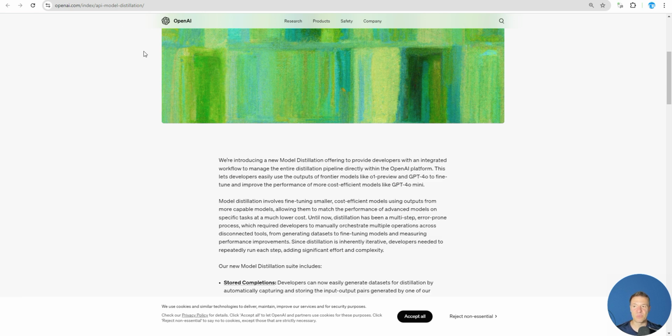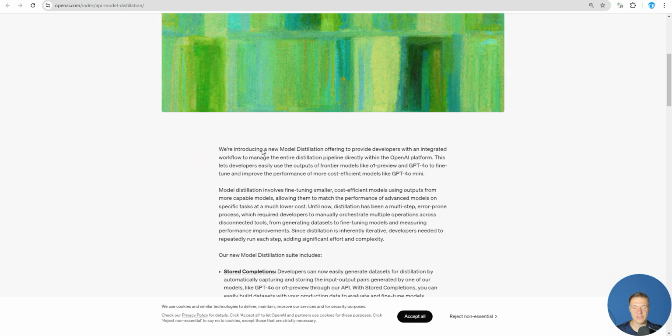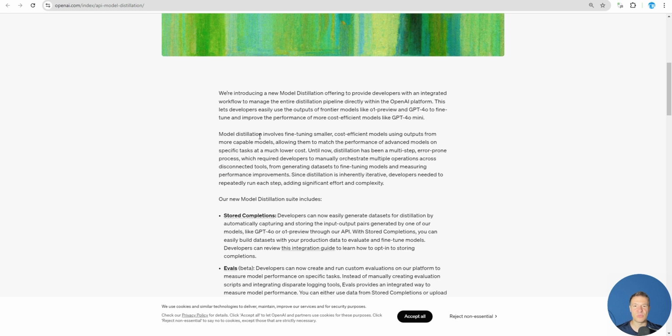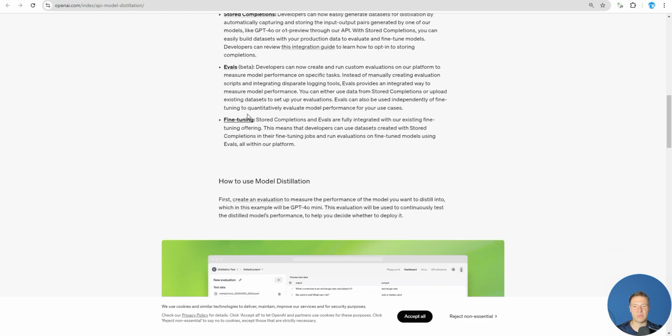So I will add support to the AI-matic plugin also soon. For model distillation, you will be able to make the AI-matic plugin remember the prompts that it made, and make them to be remembered on OpenAI's part, and you will be able to use these prompts afterwards in model distillation. Basically, model distillation helps you store the completions and prompts that you want to be stored. Afterwards, you will be able to do fine-tunings of models based on these prompts.